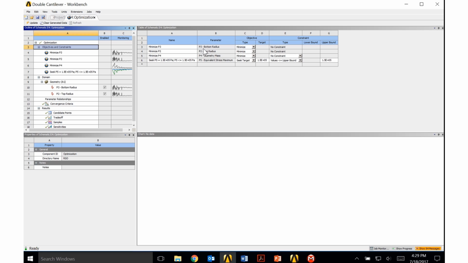So here you can see that I've taken my bottom radius and I have said minimize that bottom radius, and my top radius I have said minimize. My geometry mass I have said minimize, but on my equivalent stress I have selected to seek a target stress of 1.5e5 pascals, and I've come over here and set the drop down to be less than that, and the upper bound is 1.5e5 pascals.